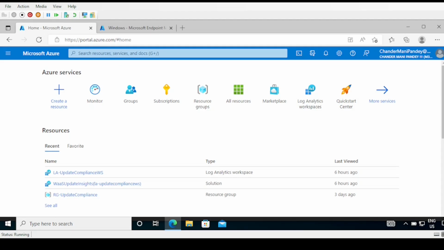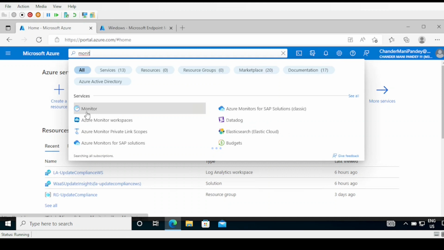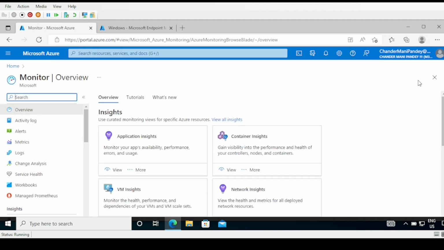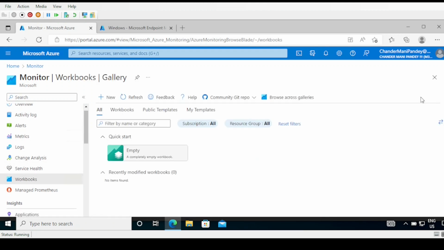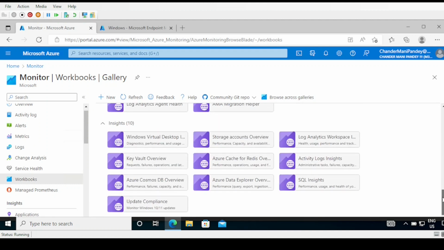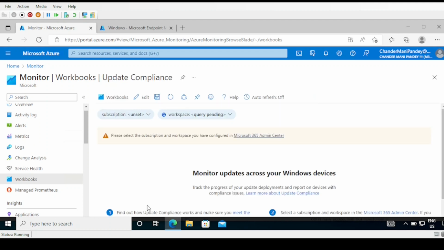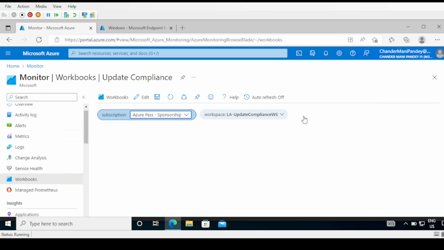Now the second location to check the update compliance report is using Azure Monitor. To open Azure Monitor, we have to search for Monitor and click it. Once this is open, we have to go to Workbooks, and within Workbooks we have to go to Update Compliance, which is available under the Insights section. We click it, and then we have to select the subscription, and it's going to automatically populate the workspace.